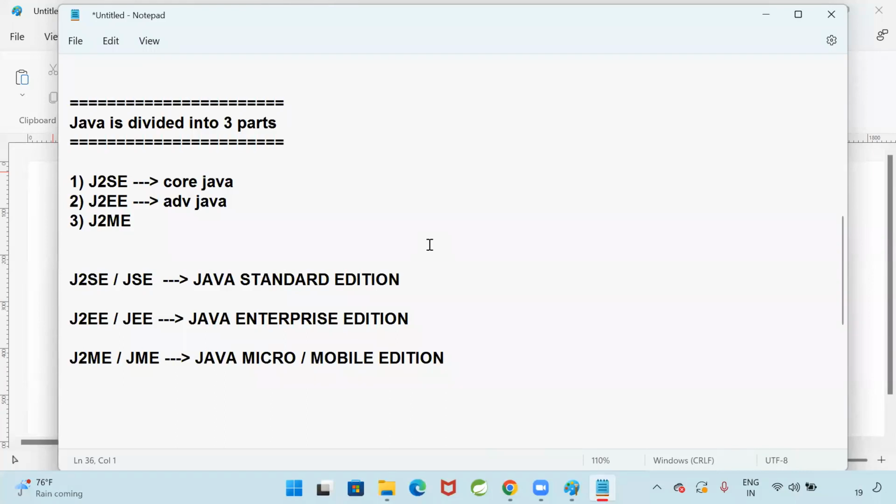To develop standalone applications by using Java, they have given J2SE, Java Standard Edition. By using Java, you can develop any type of application. Standalone applications you can develop. Web applications like Facebook, Gmail, Naukri, MakeMyTrip.com are web applications that you access on the internet, and we can develop those using Java also. Nowadays we are using mobile apps. WhatsApp is a mobile app. We can develop mobile applications by using Java also.